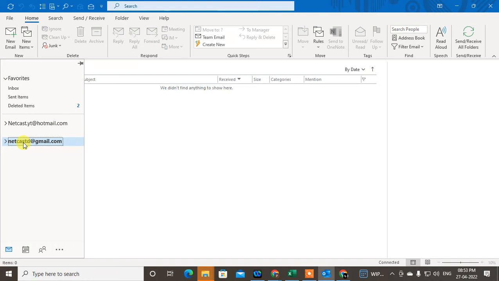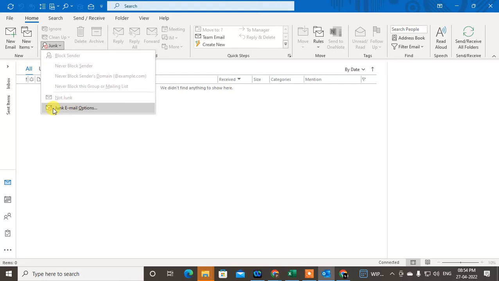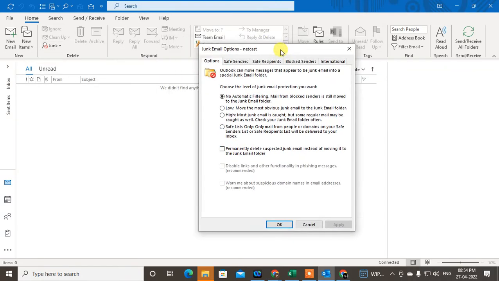Just select the mailbox. And now click here under the Home tab, Junk, and go to the Junk Email Options. Here you can see by default it is selected as No Automatic Filtering; mail from blocked senders is still moved to the junk emails folder. This is like a safety, or you can say a filter, you can select. If you select this one, it means all mails will move to the inbox only. It will not filter junk mail or spam mail.